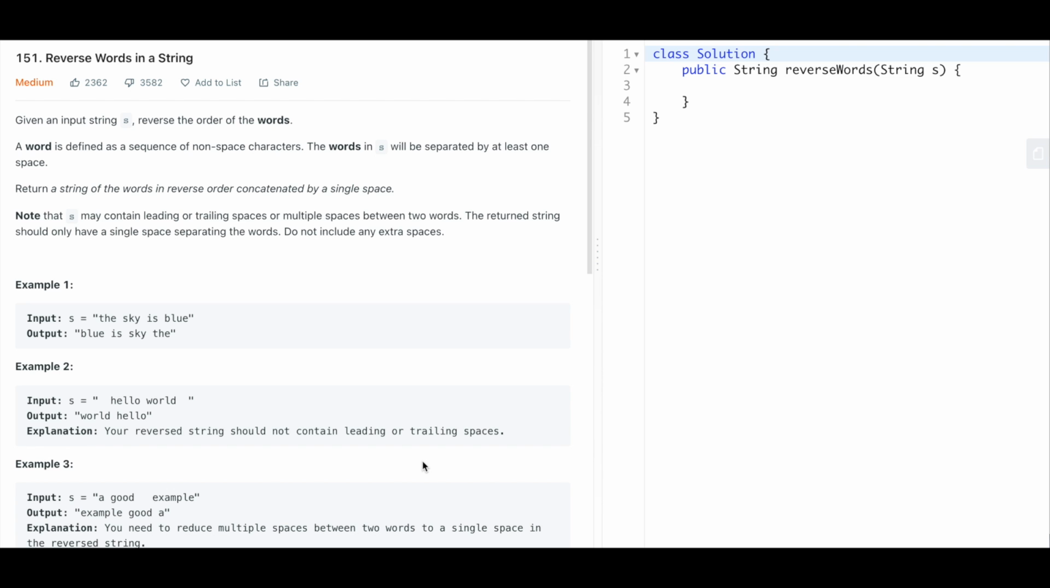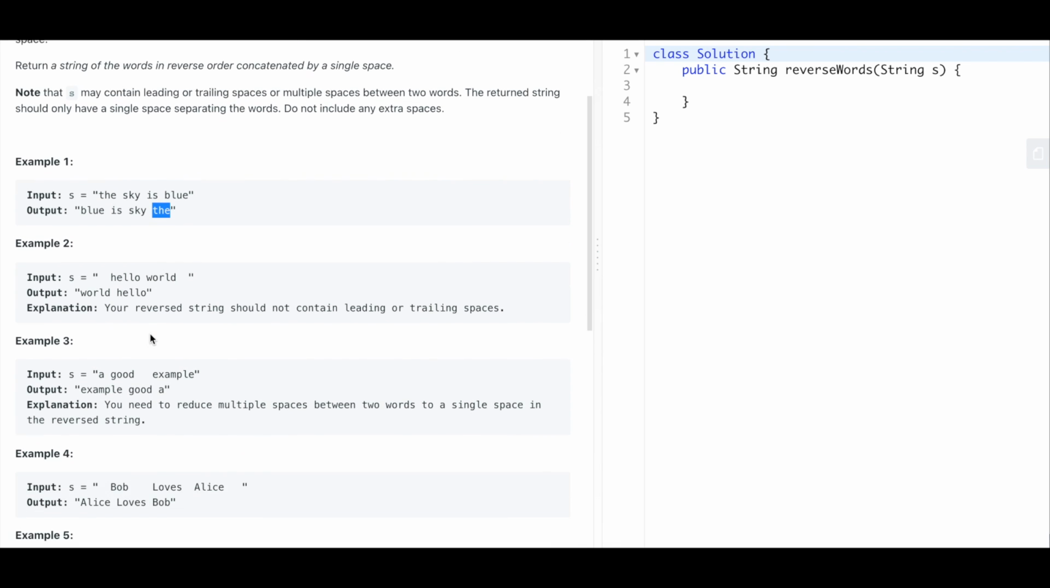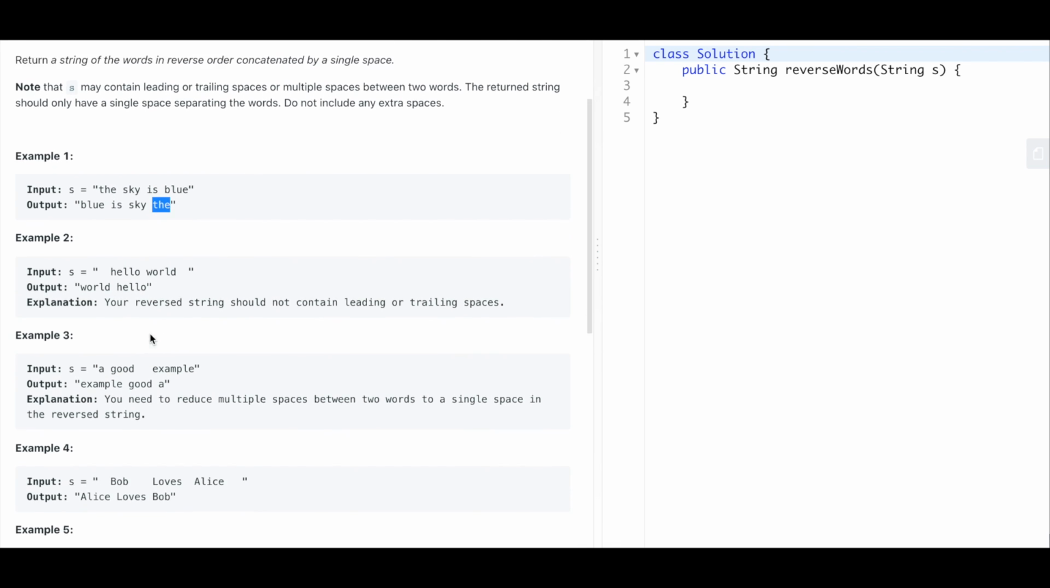This is Leetcode 151, reverse words in a string. So you are given a string and you are to return the reverse of it. You don't have to change any of the words. Just if this is the first word, it has to be the last word in your returned string.